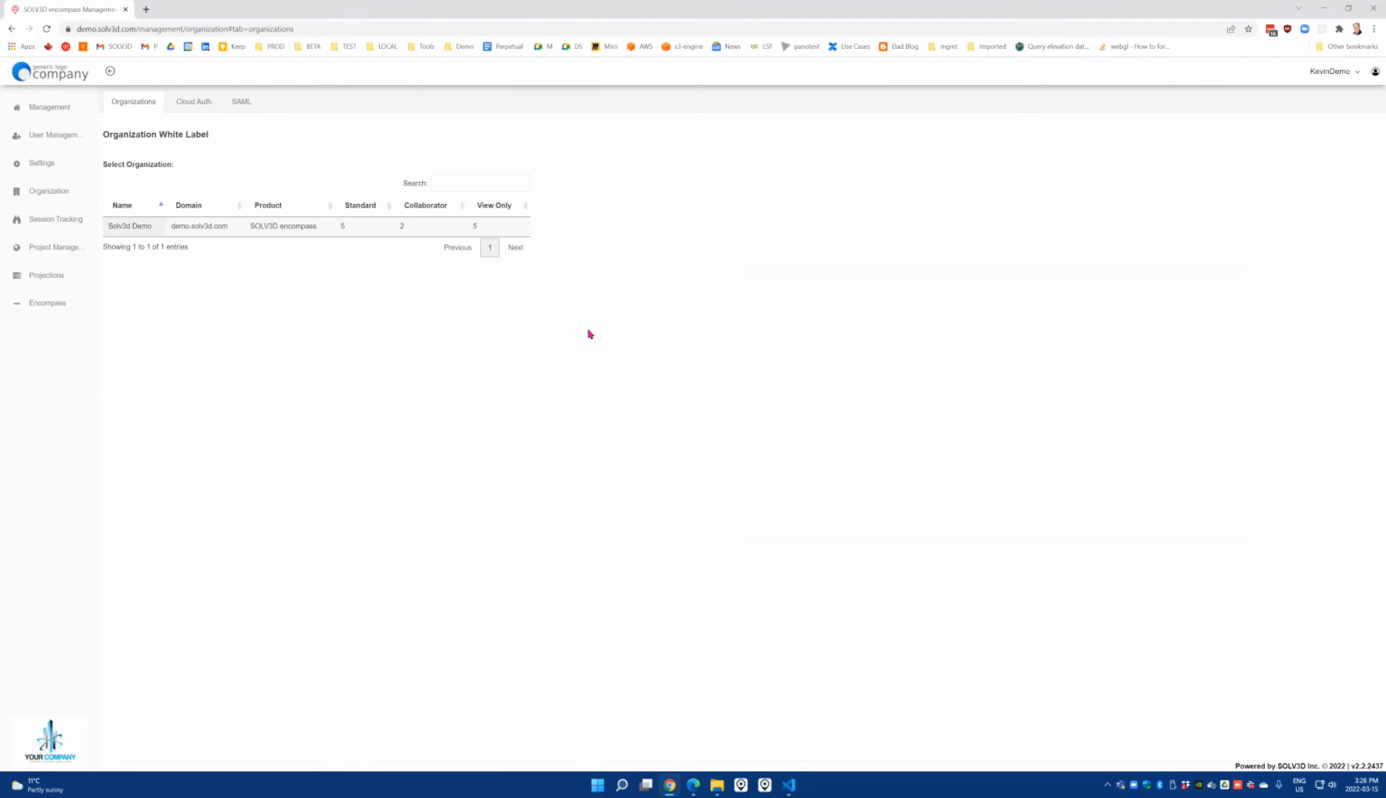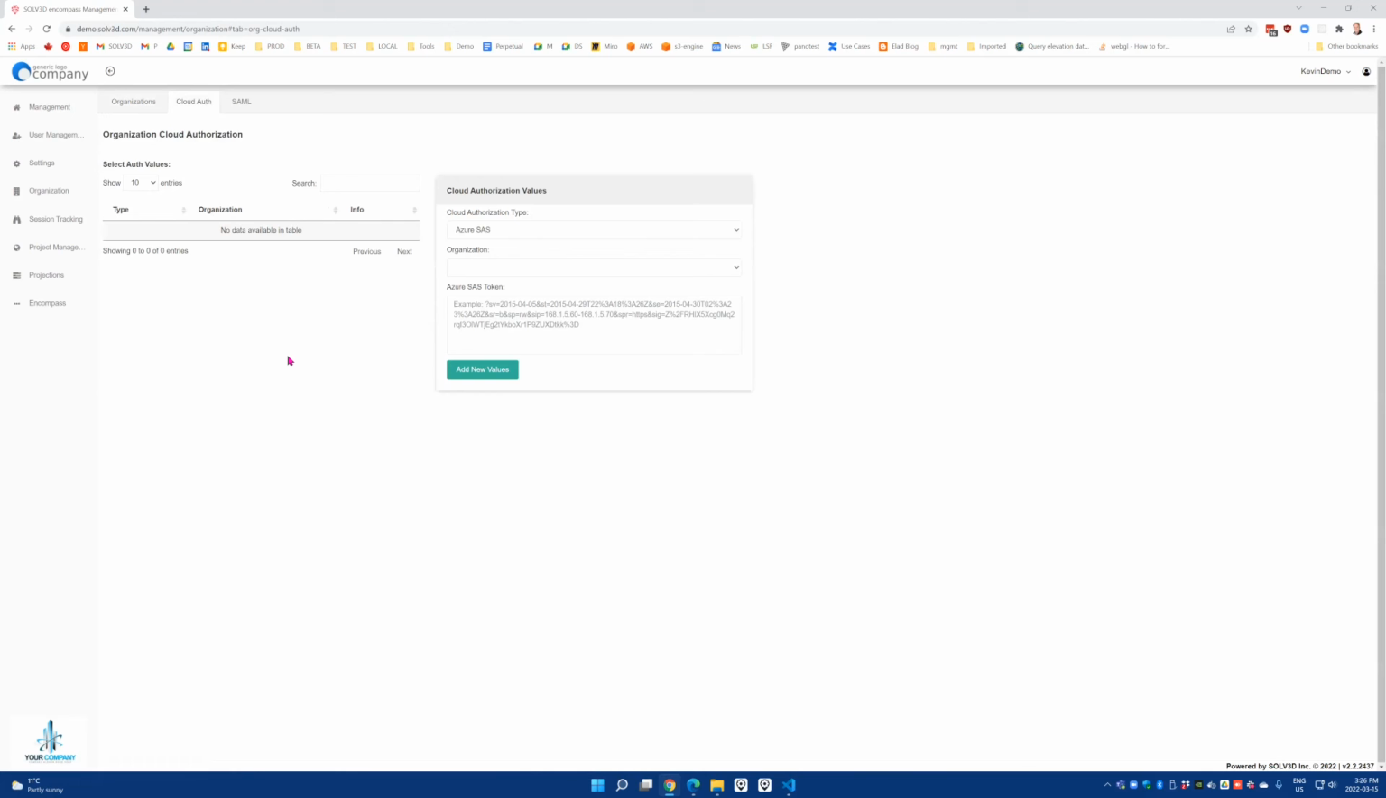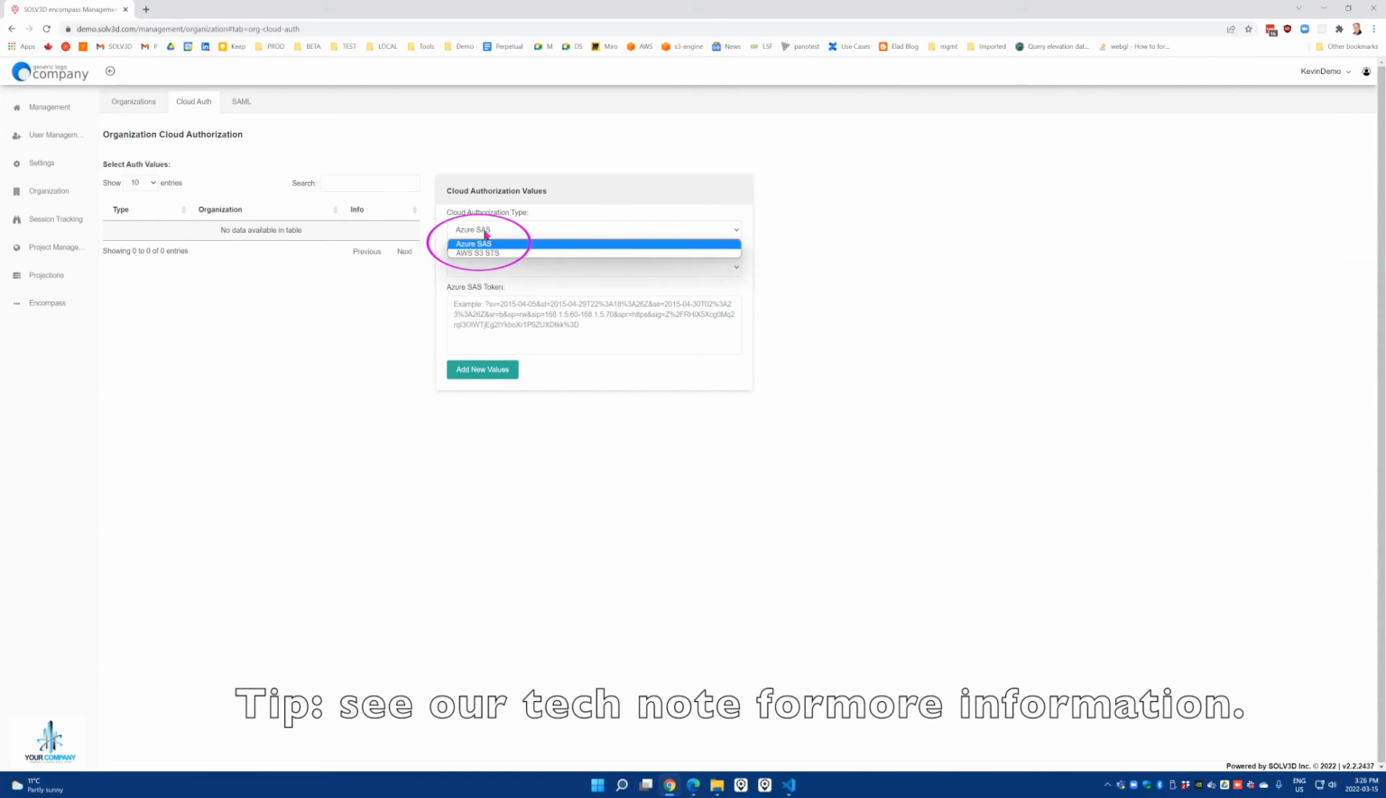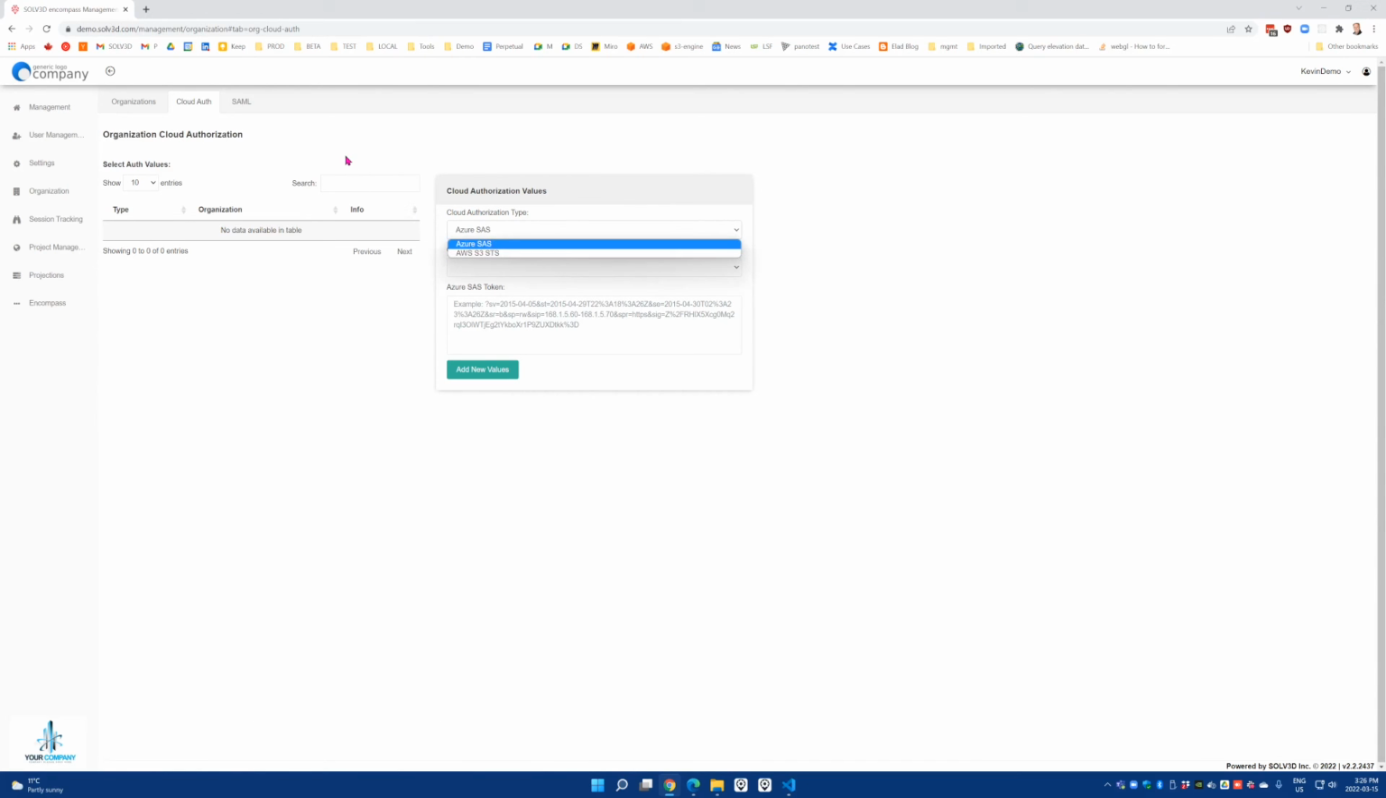Moving on to Cloud Auth. This is for settings you probably don't need to set up, but if you do, these are for when you want to host your Encompass data on another cloud provider, such as Microsoft Azure or a custom Amazon AWS S3 bucket. There are different authorization settings for that and how to work with those. So we have a separate document that explains that as well.